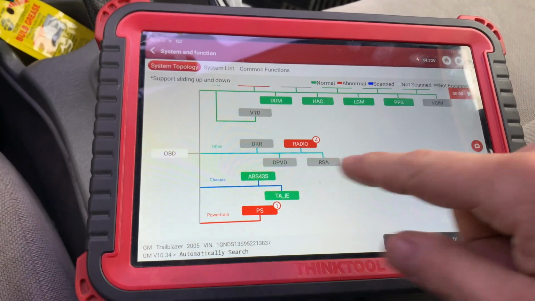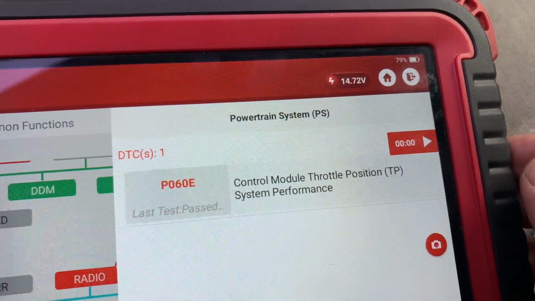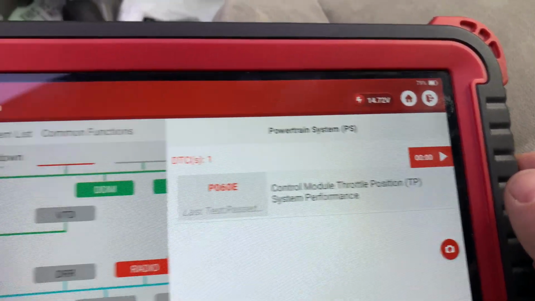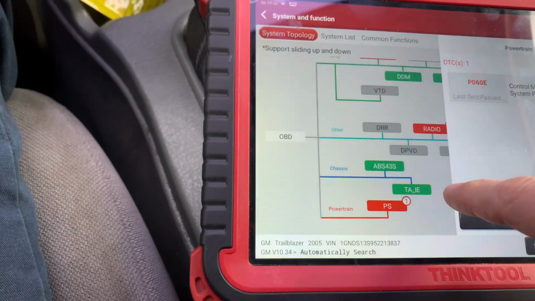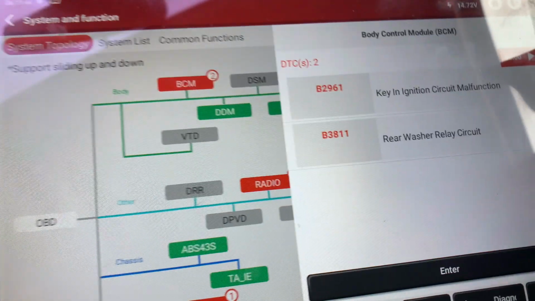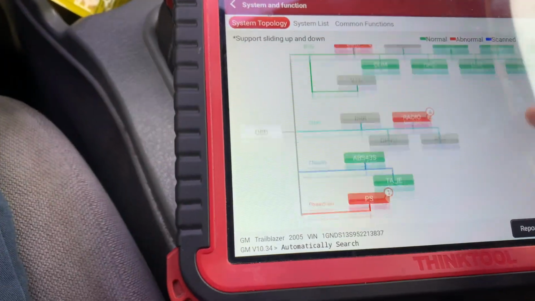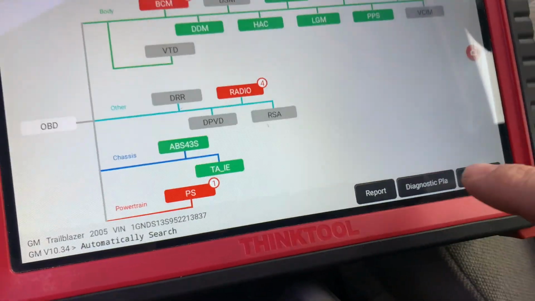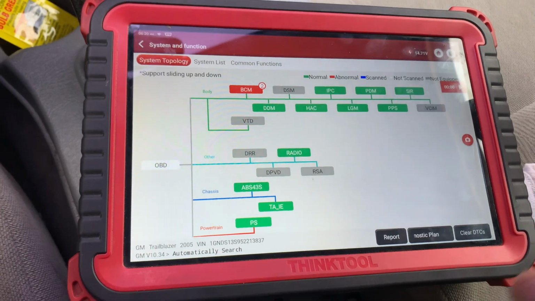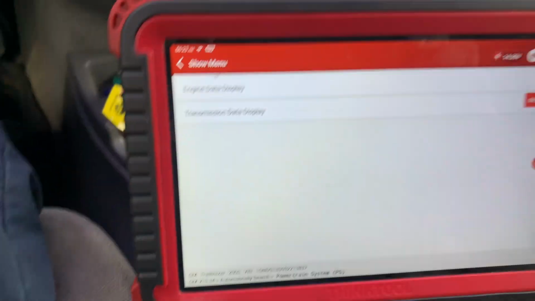Here I'm looking at the code that's giving us a problem. It's a P060 throttle position system performance. So immediately at this point, from experience, I know that this will cause a limp mode condition. Looking at the rest of the codes to see what we have. I think I'm erasing the codes here and seeing what will come back immediately, meaning it's a hard fault.